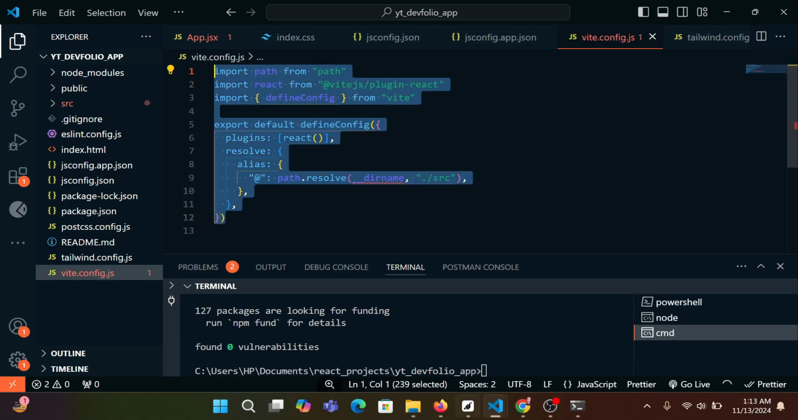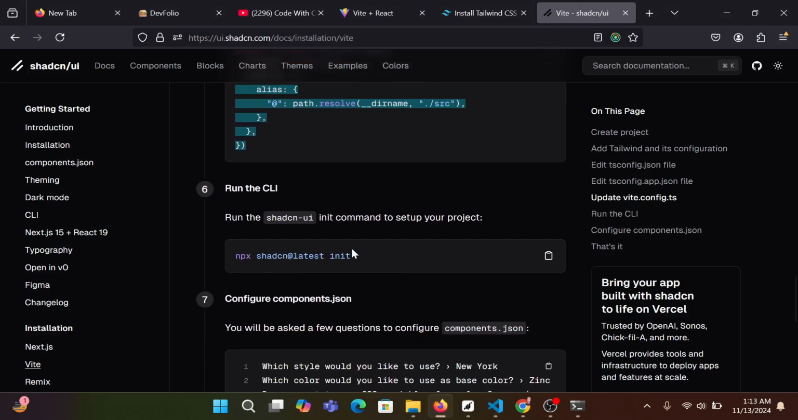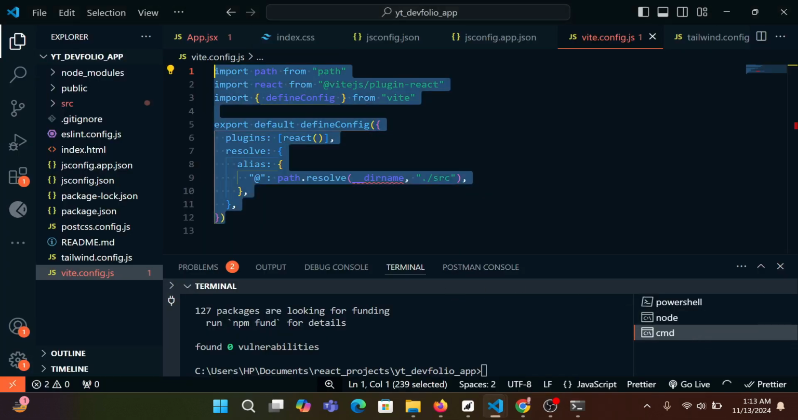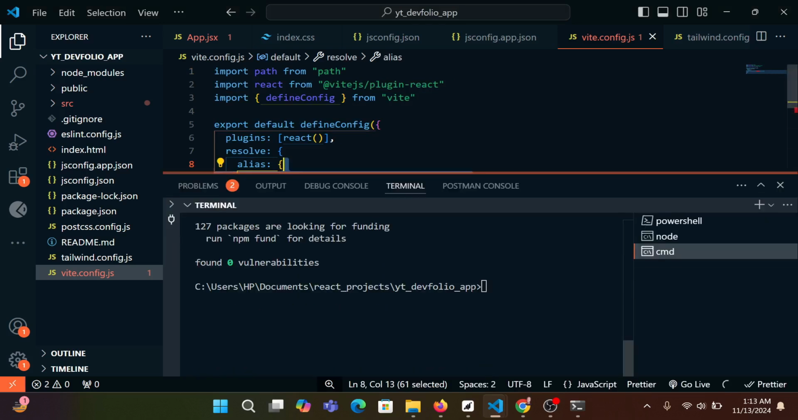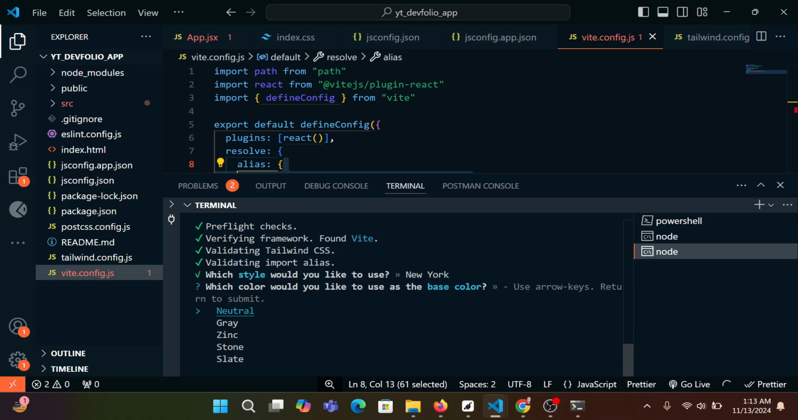So right now we've already done this. Once we've done this, the next thing is to install ShadCN itself. So copy this, use npm, and let's install ShadCN. Paste this line, hit enter, and let's hope everything goes well. Okay, it's going. It's asking us which color would you like to use as a base color. Let's use zinc.